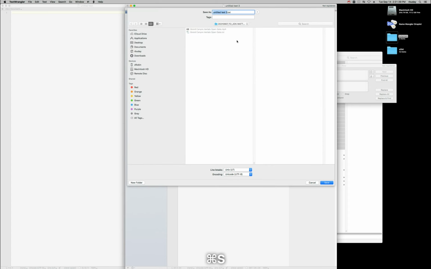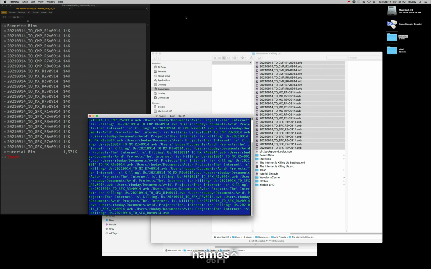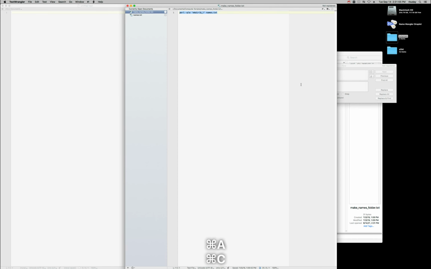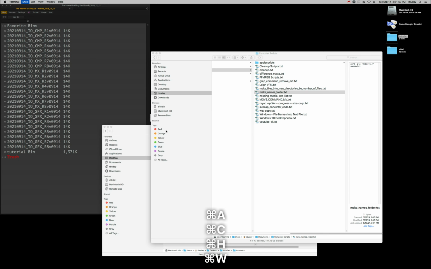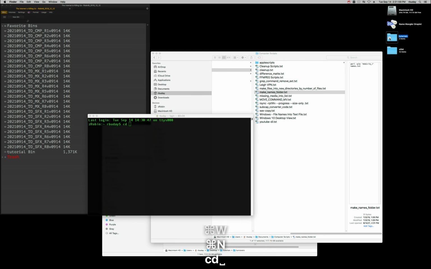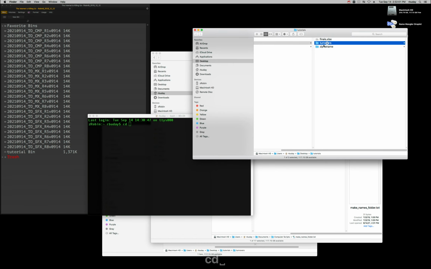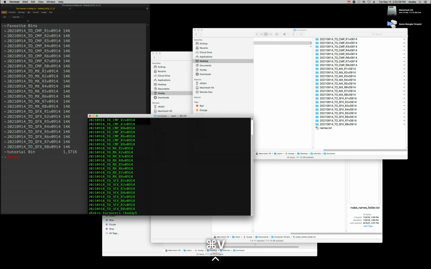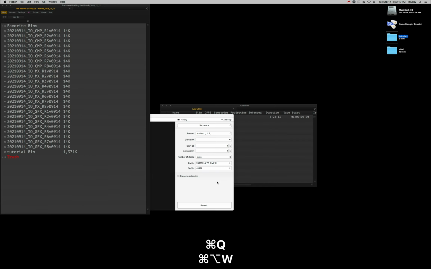So I'm going to save this into my tutorials folder, turnovers, as names.txt. Then I have this special script called make names folder. It's a Perl script. So in a terminal window, hit CD and drag the folder where your names.txt file is into the window and hit enter, and just paste this script and hit enter, and the folders will be created automatically. I'm sure there's a million other ways to do this, but this is my nerdy fun way to do it. Okay, what else can we do?